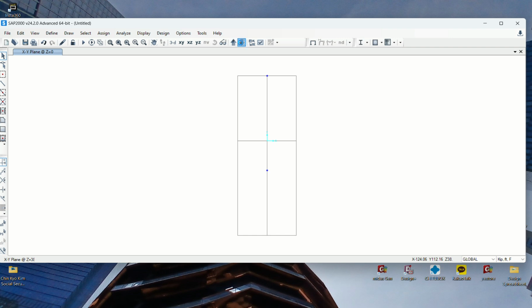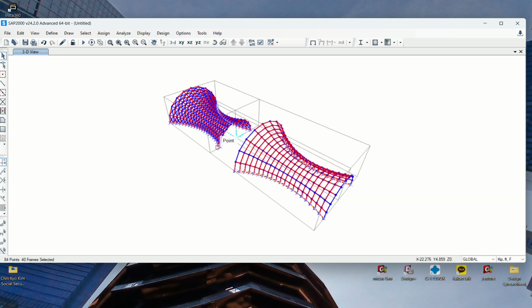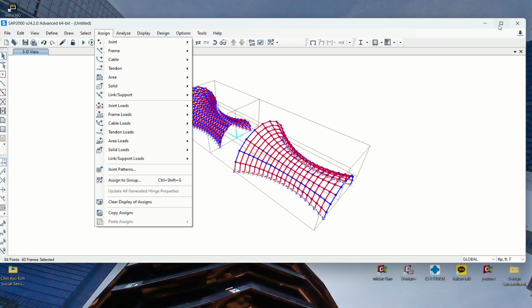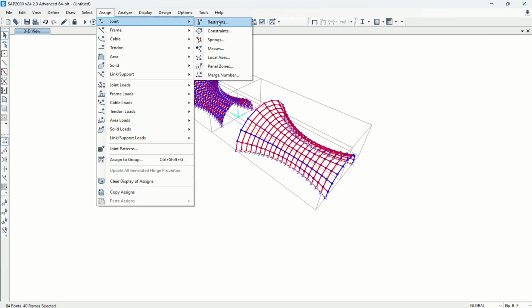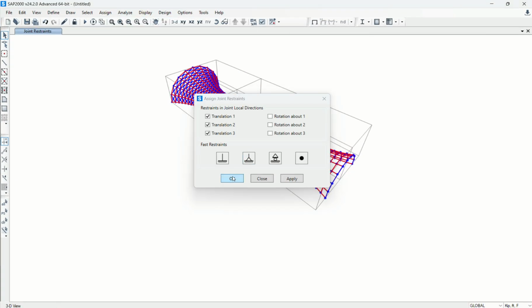Okay, do I have a 0, 0? Okay, this might be 0, 0. Okay, so at the bottom, I'm going to assign the boundary condition restraint pin, right?